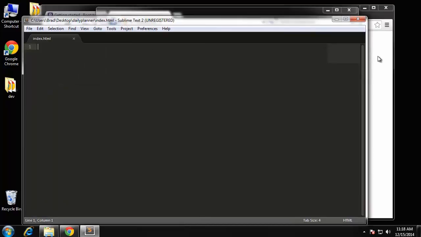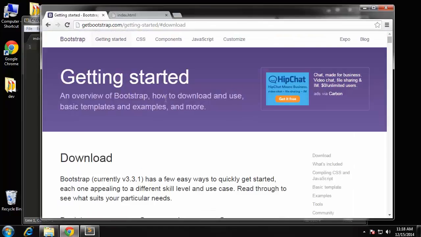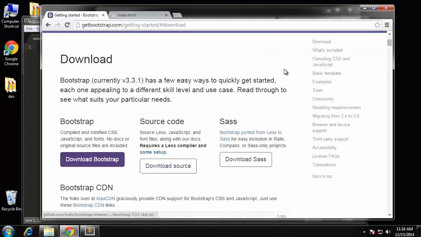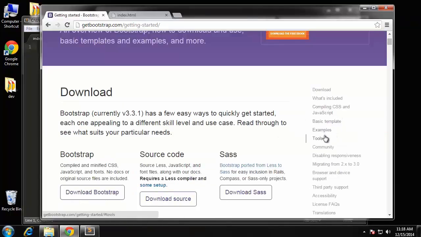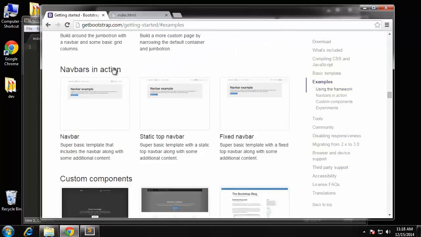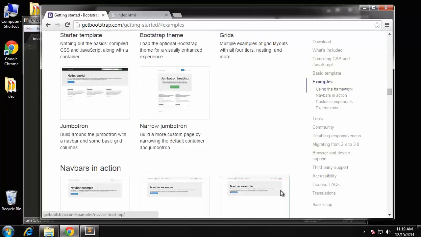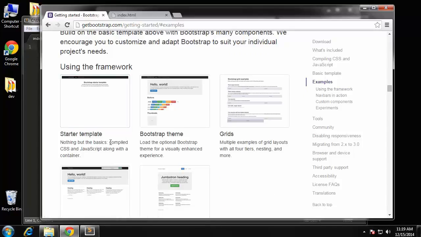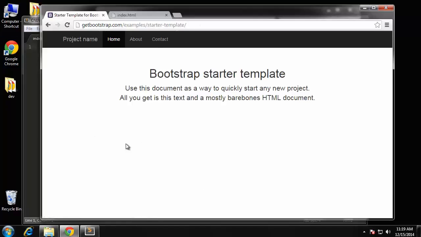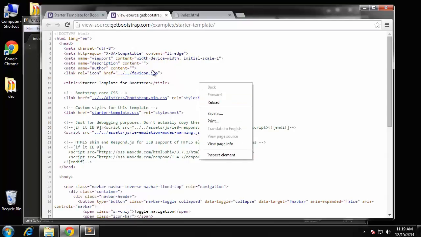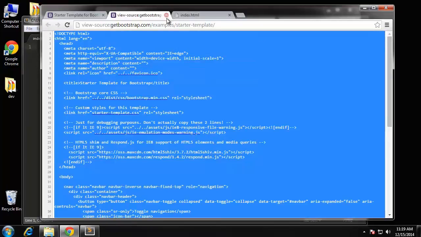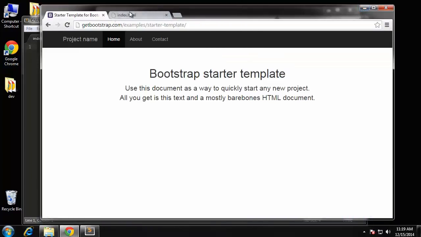Okay, so we have our index page, and what I want to do to start out is go to the Bootstrap site and then go to Getting Started up here, and then Examples. Here it gives you some boilerplate templates to use. I'm going to use this really simple one, the starter template, which basically just gives us our navbar. This is what it looks like. So I'm going to press Control U so I can see the source code, and I'm just going to select it all and copy it. Then I'm going to bring that over.